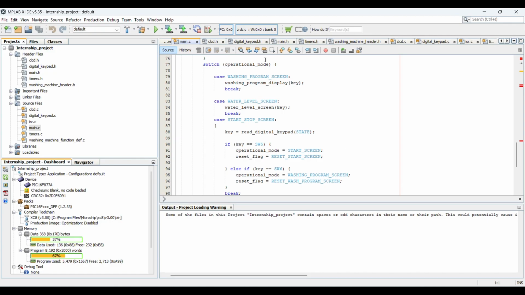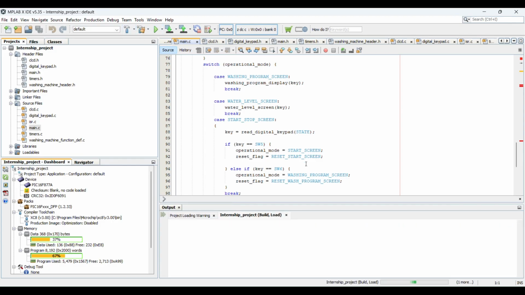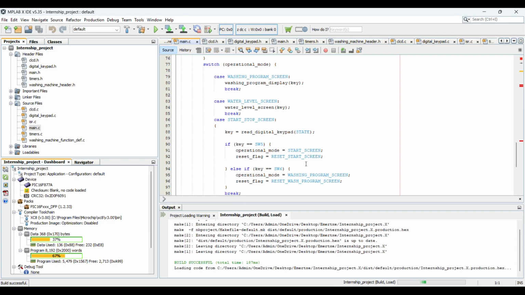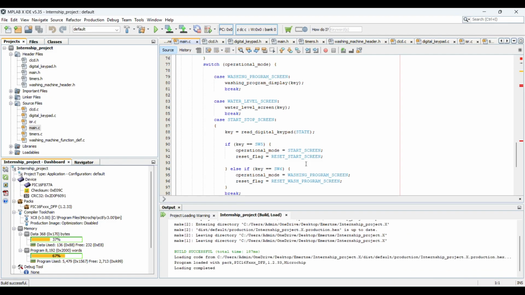Finally, I click on Build Project. This compiles the code and generates the hex file. The hex file contains the machine code to run this project on the microcontroller in PICSimLab. Now, let's move to PICSimLab and see it working.